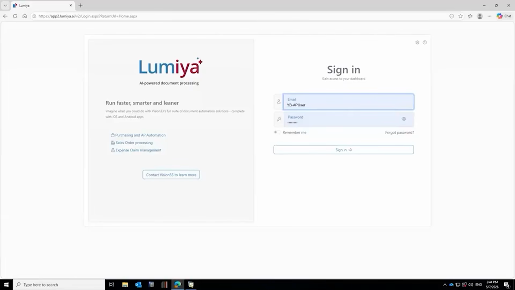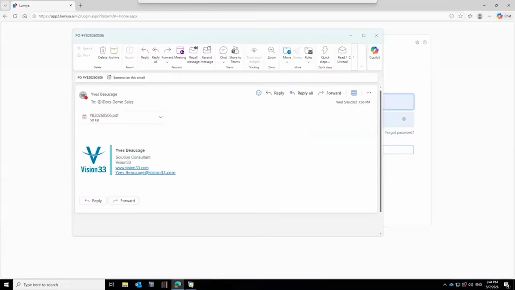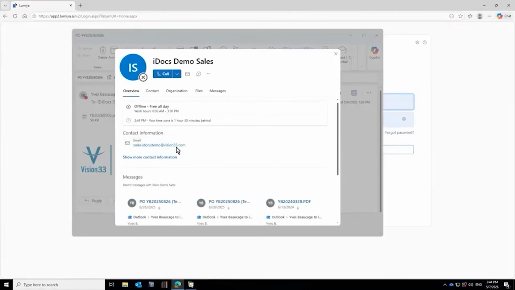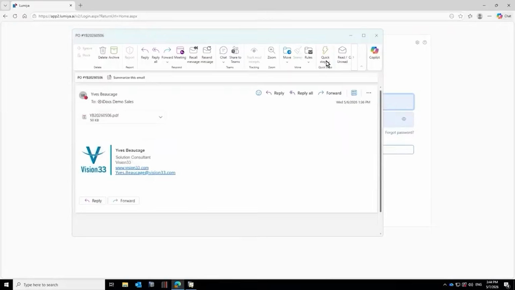The first thing I just want to show you before I get going is how I can ask my customers to send their purchase orders into a special email address. This is my special email address for my Lumiya demo environment. You set one up in your infrastructure so that when people send their POs to that email address, it will be consumed by Lumiya automatically.